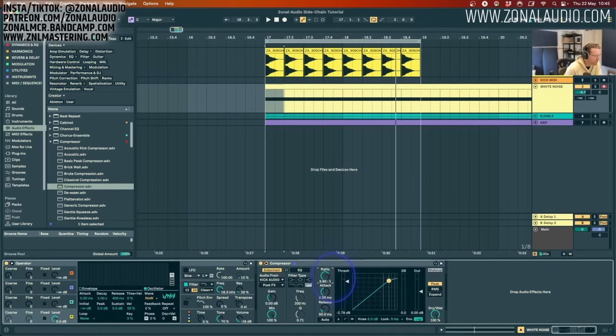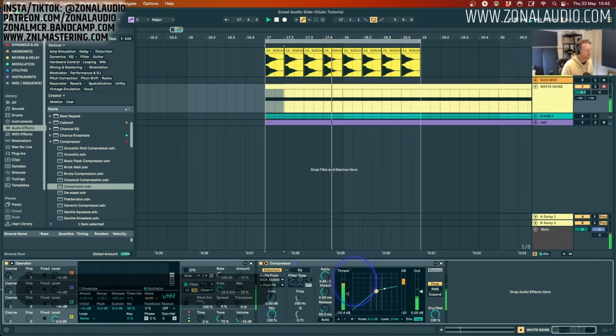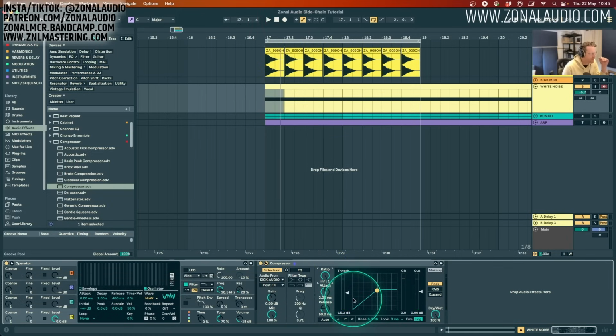And now we need to mention the ratio. I think the default is around 4, and people will set up and just start sidechaining with a ratio of 4. And we still hear the effect, but if we go to infinity, you can hear that increases the strength of the sidechain.